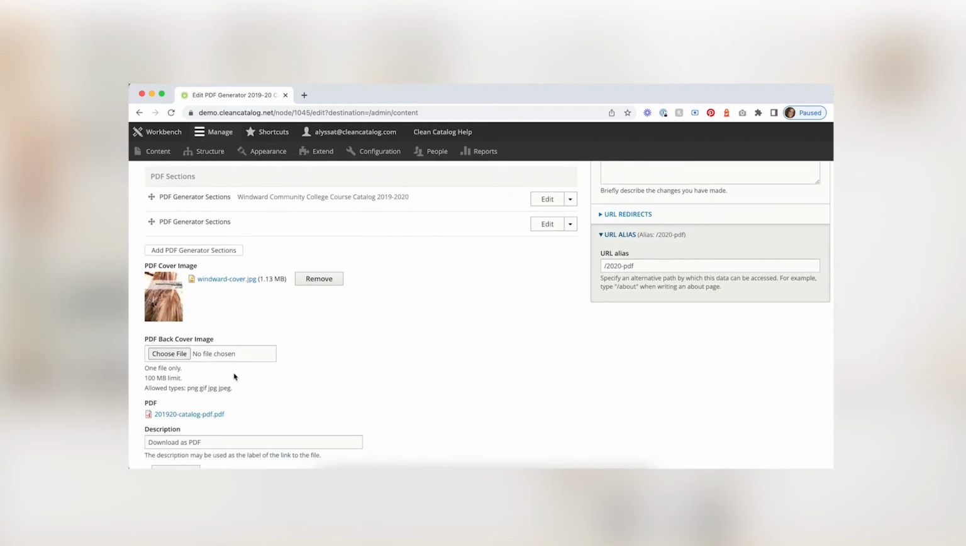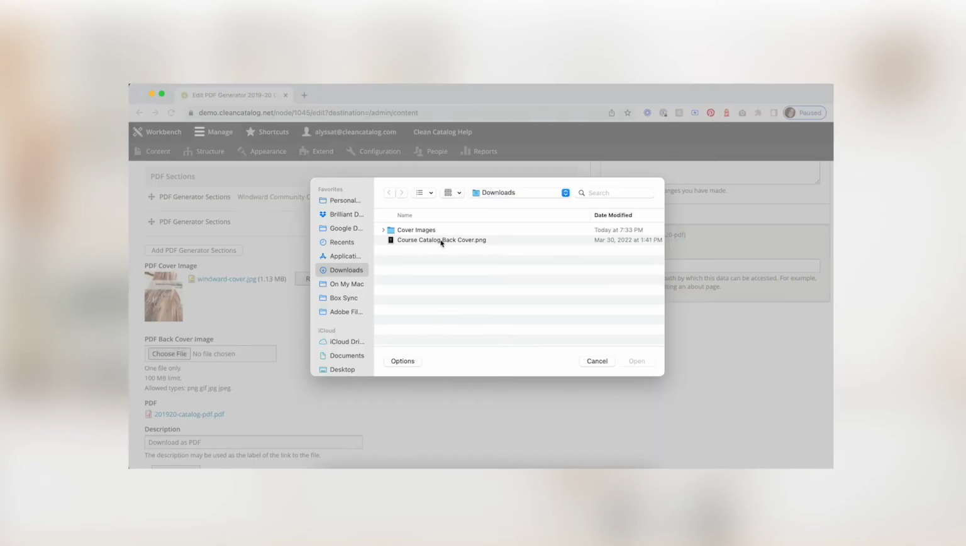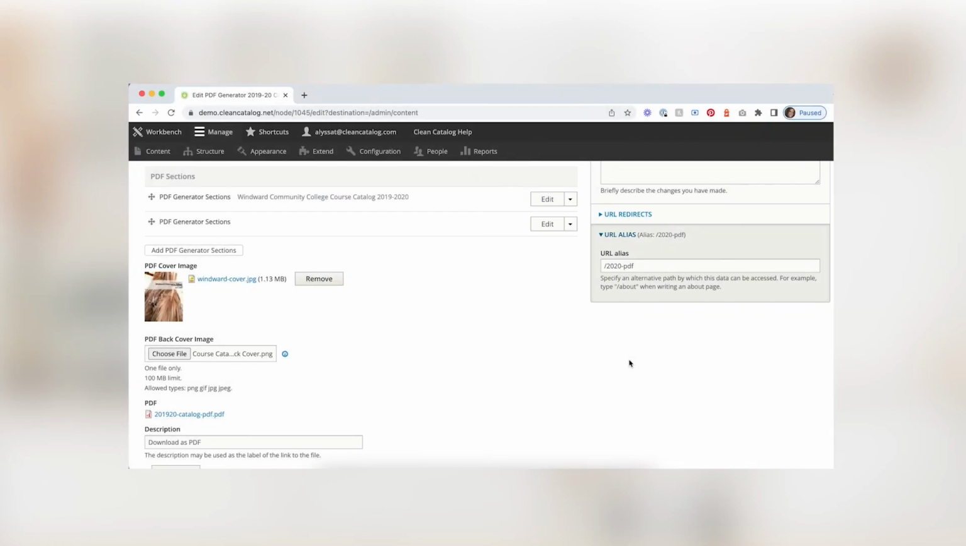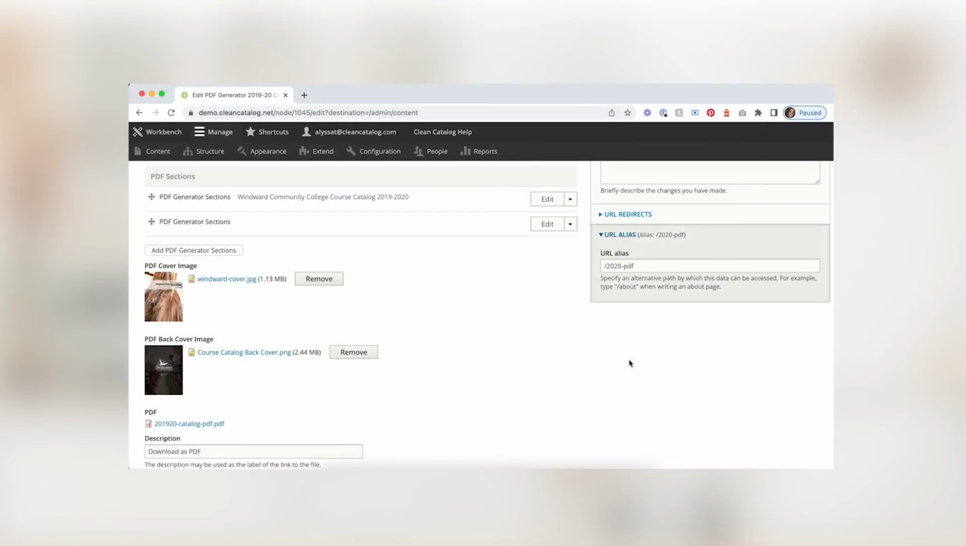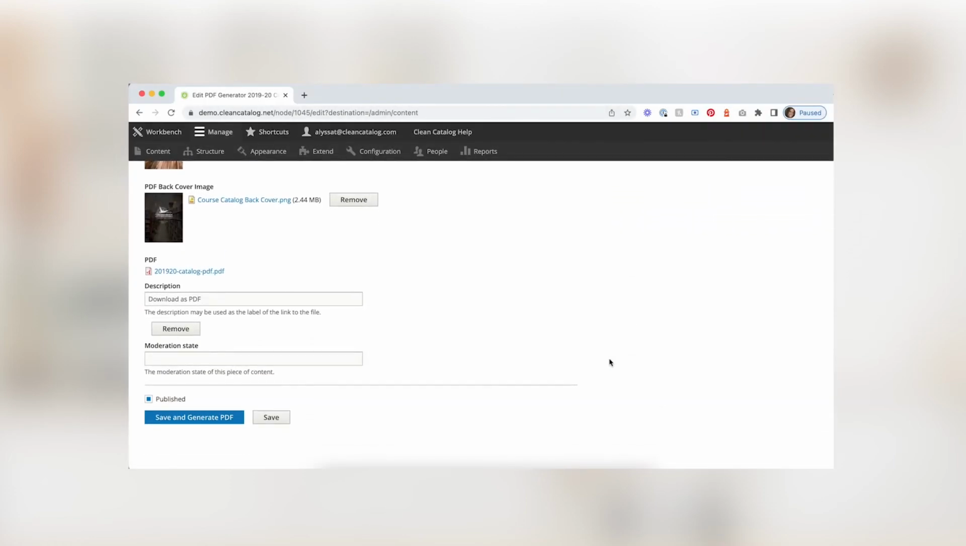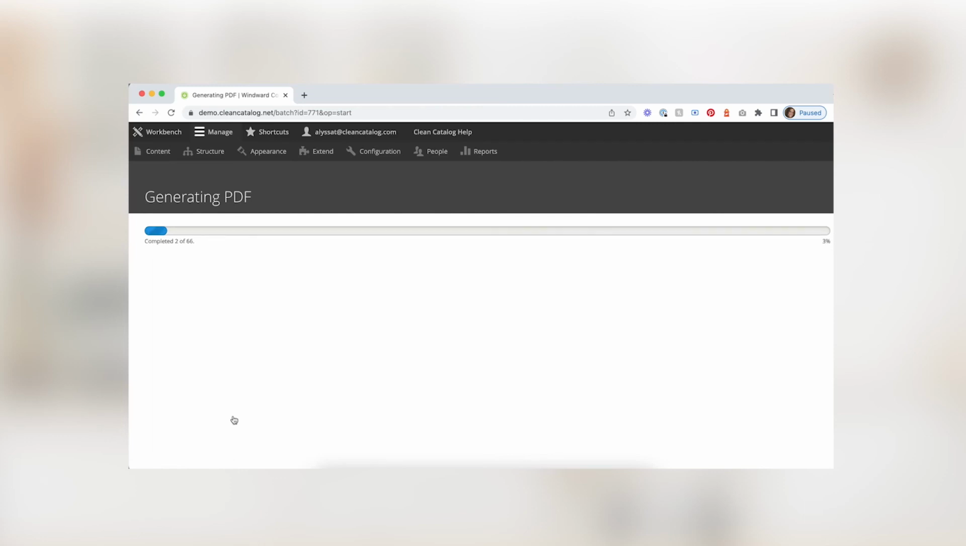Here you can add a cover page or a back cover page. We advise you not to adjust the items under PDF sections unless you have been trained on this specifically. Next, scroll to the bottom of the page and select Save and Generate PDF.